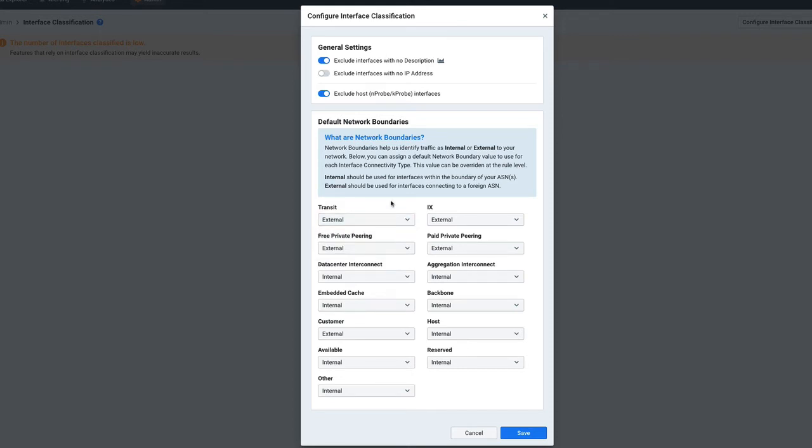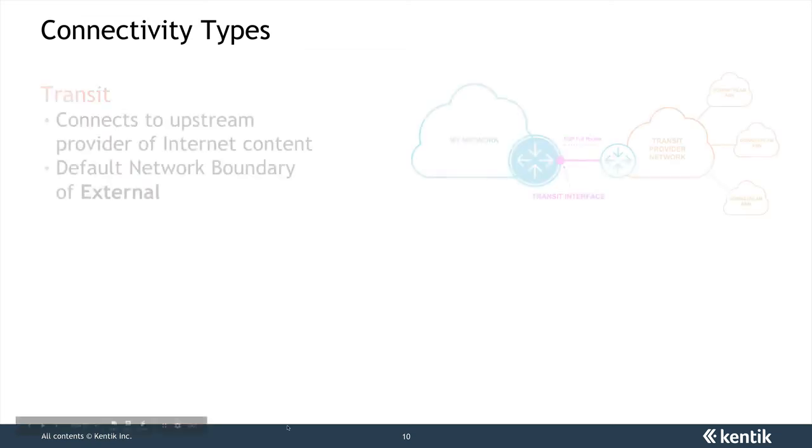Before we look at setting up interface classification rules, let's go over the different connectivity types that are defined in this screen in order to give you a better understanding of how to apply them when you begin to set up new rules. The overall purpose of the interface classification is to add 2 more dimensions to our traffic flows based on their ingress and egress interface location on a device, both a network boundary and also a connectivity type. As we just saw, there are quite a few different connectivity types, so let's take a quick look at each so we can appropriately apply them to the interfaces within our network.